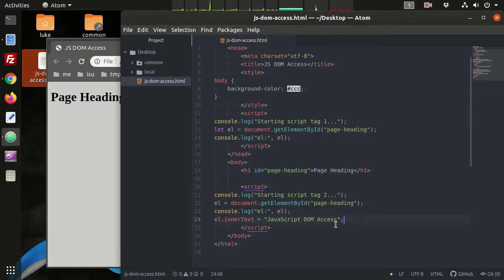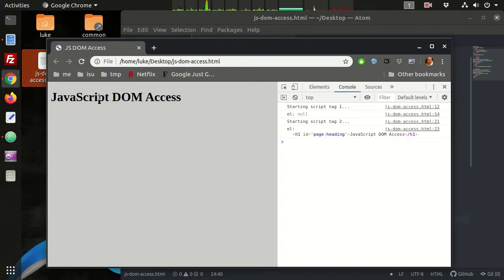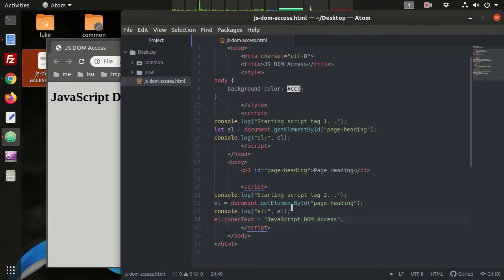Okay, so don't forget our semicolon and refresh the page, and sure enough, we were able to modify that. We couldn't do it up here because we didn't get any element back. Okay, so that's important to note. All right, so that is getting an element by ID, document.getElementById.